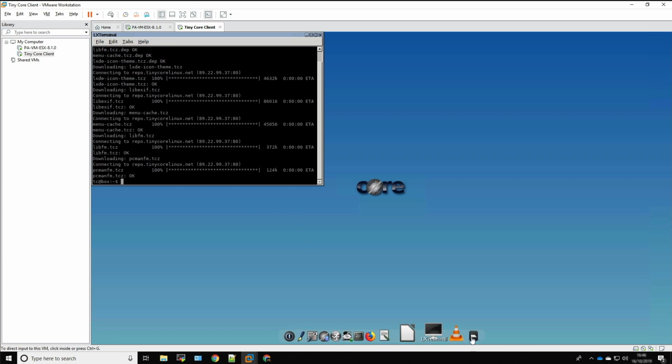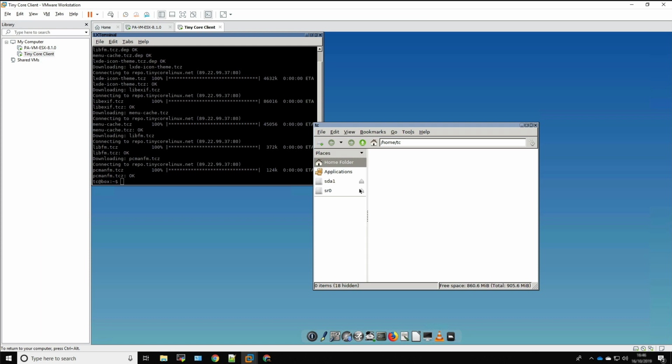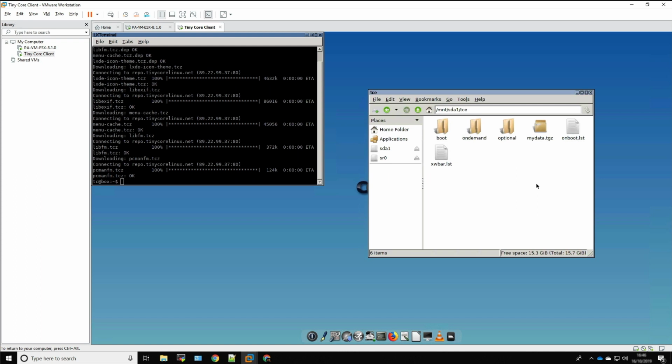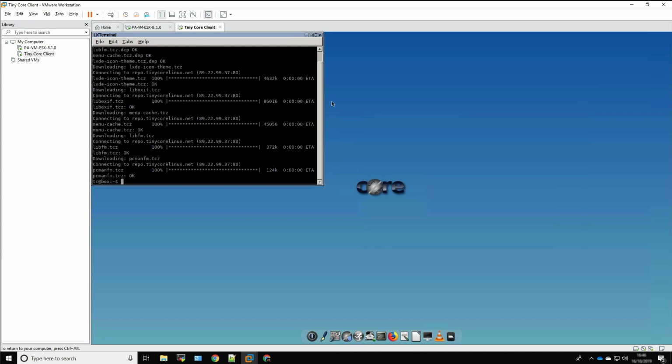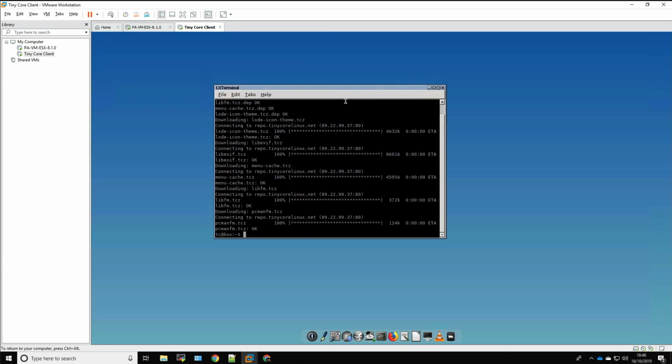Okay, so we should now see in our application list File Manager. So this gives us a way to browse files. So that's it. That's all the applications installed. So we're now ready for this virtual machine to be connected to the Palo Alto and do some testing.